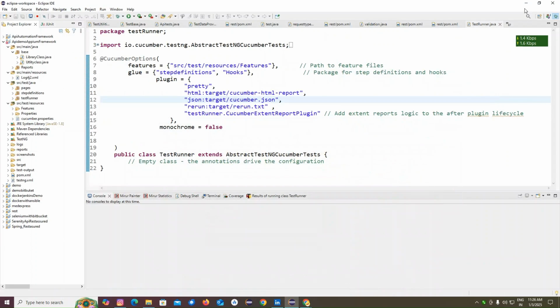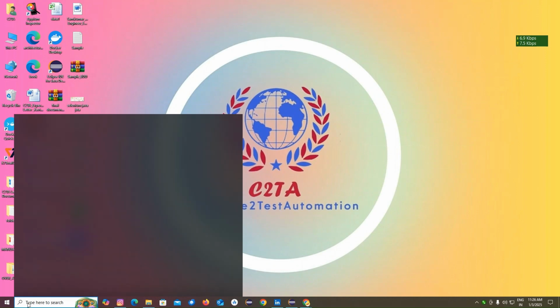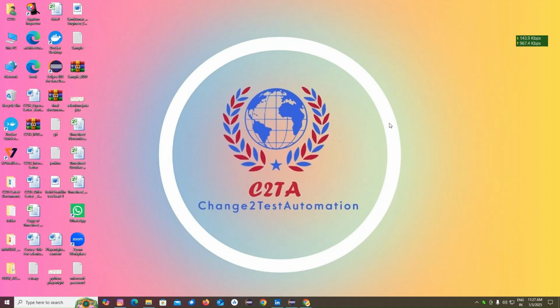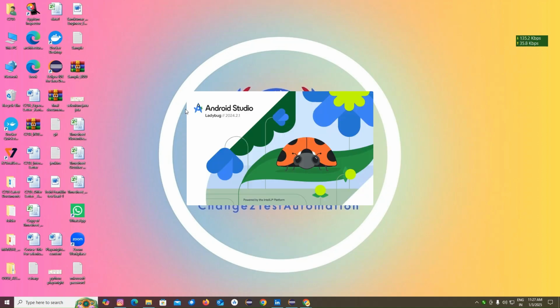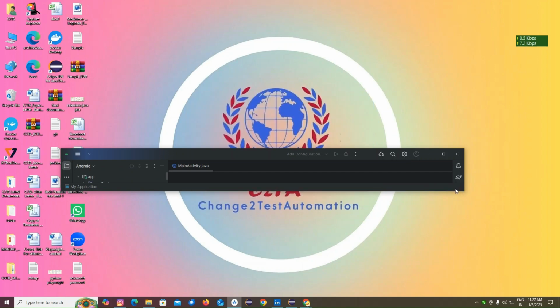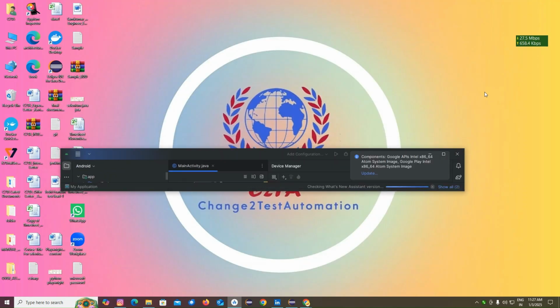Now let me open Android Studio. We need to set the environment variables. Everything is set on my machine; just go through the first video and you'll understand better. I just opened Android Studio.